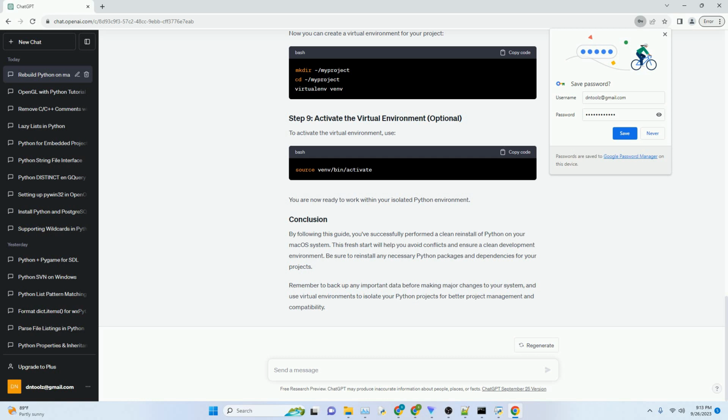It's a good practice to create virtual environments for your Python projects. To install the virtualenv package, run. Now you can create a virtual environment for your project. To activate the virtual environment, use. You are now ready to work within your isolated Python environment.